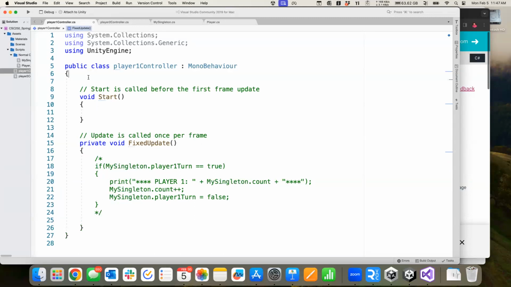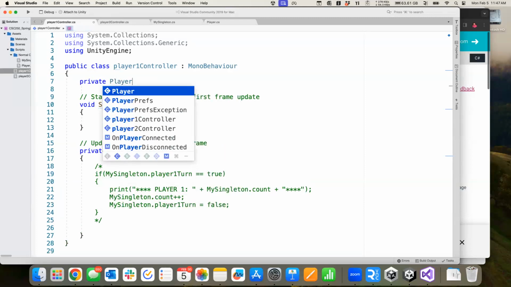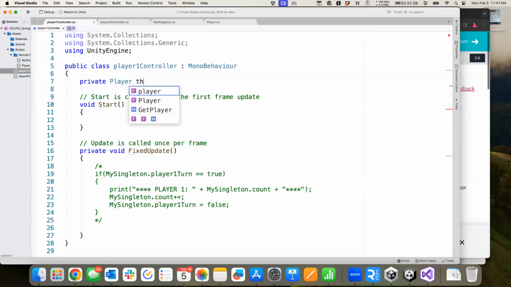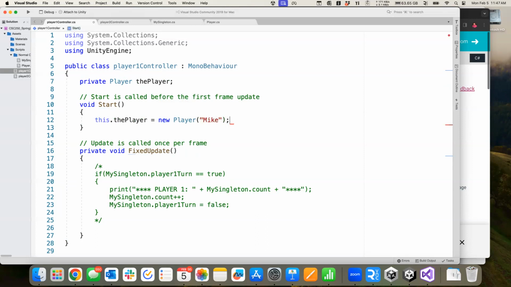And you saw this kind of in the original tutorial that you did. I think you had a rigid body up here that you had access to other places. So I'm going to have a private player, call this guy the player. And then inside of start, remember this only gets called once, so we think of it as our constructor. We're going to say this.thePlayer is equal to a new player, and this is going to be Mike.